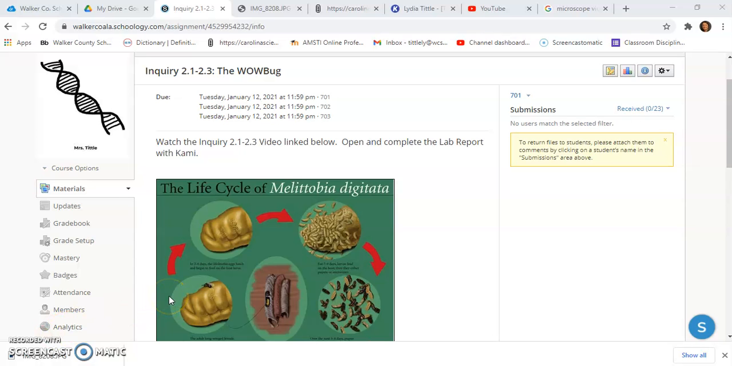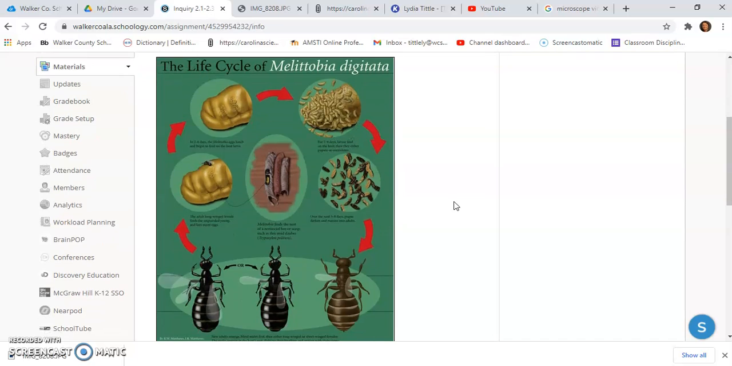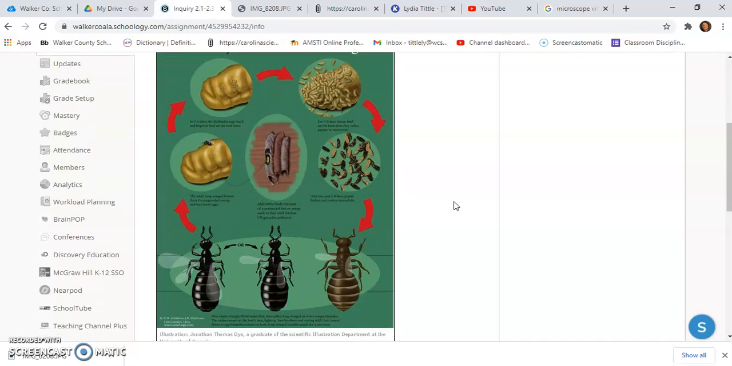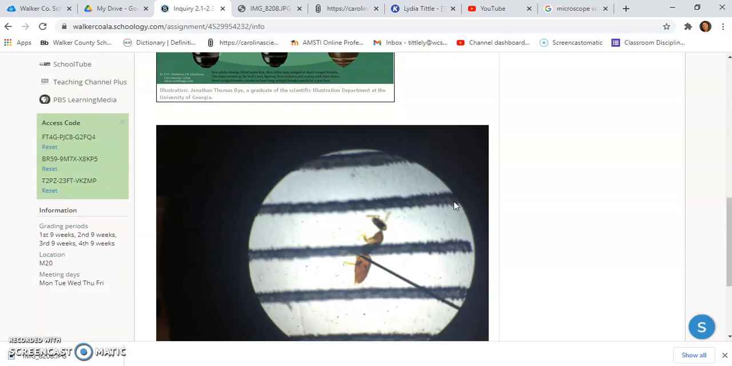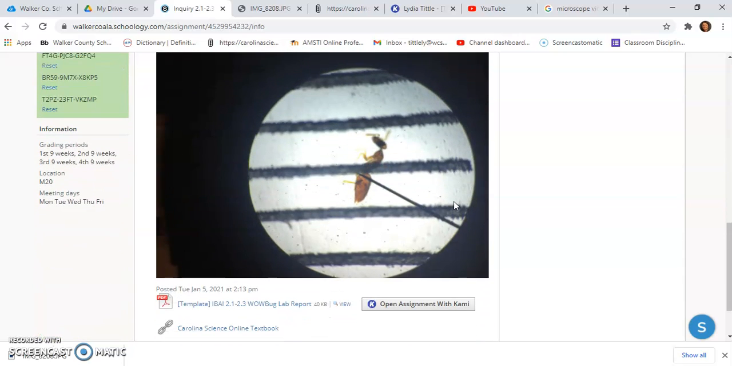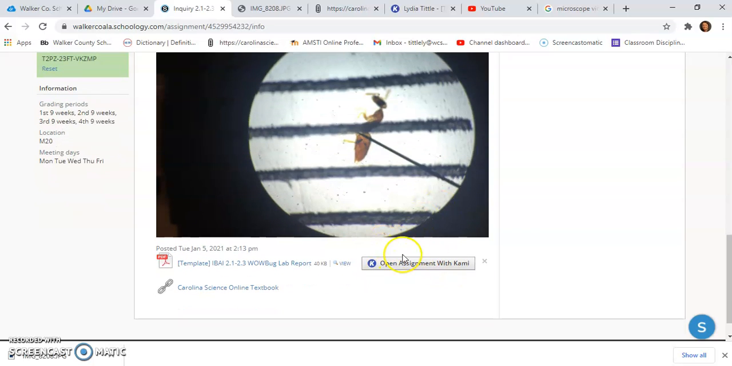Okay, so we're going to start out by reading our directions. It says to watch this video, which you're already doing, and then open and complete the lab report with Cami. So you're going to scroll down past the life cycle diagram, which you can take a look at, and we'll talk about more in a few minutes. And also I have included a picture of the WOWBug through the microscope that I took with my phone. And then you'll click Open Assignment with Cami.